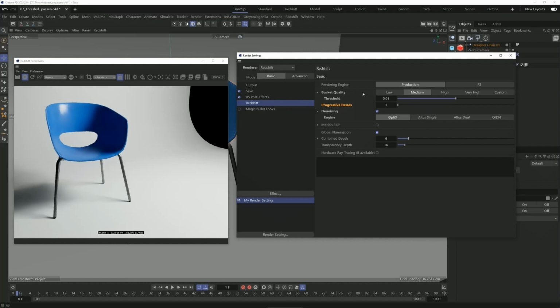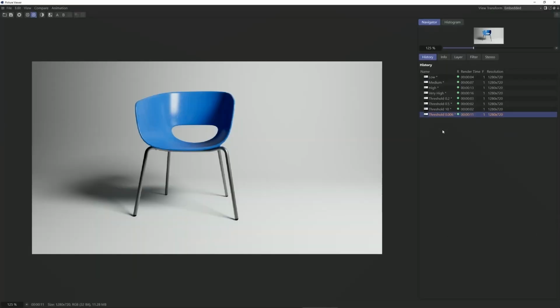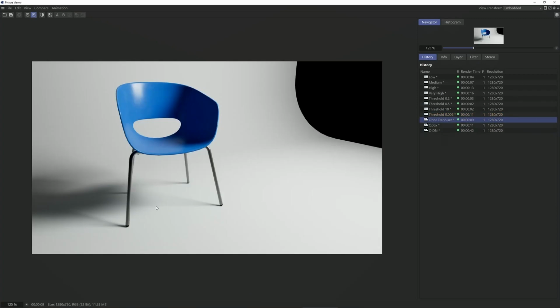I set the bucket quality to medium. I briefly turn off denoising and start rendering. I use the Shift and R keys to start rendering. Here is the rendering without the denoiser. This took 9 seconds. With Optics it was 11 seconds. With OIDn it took 42 seconds, significantly longer.